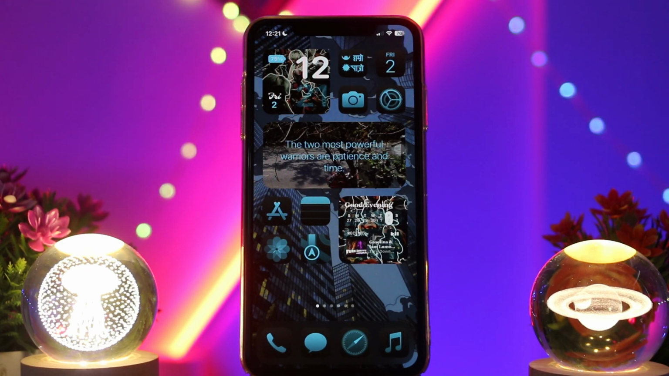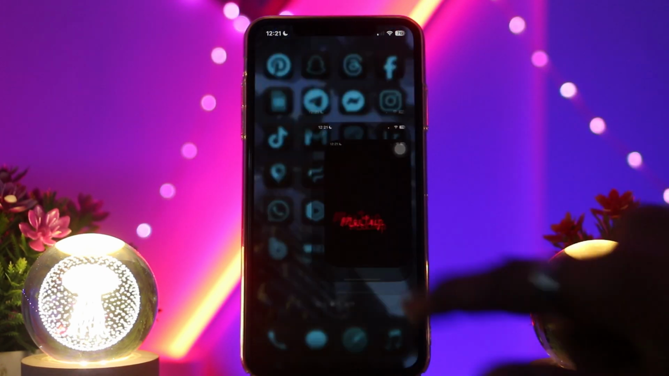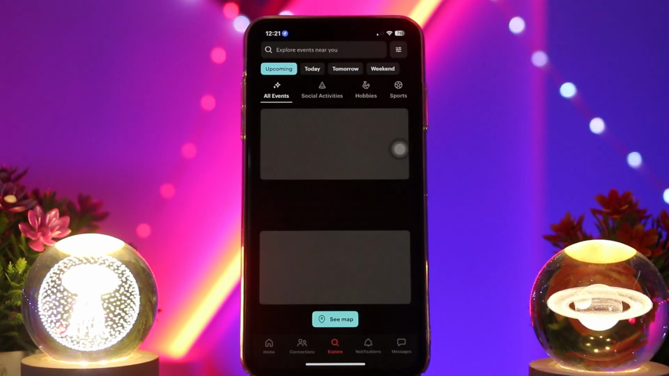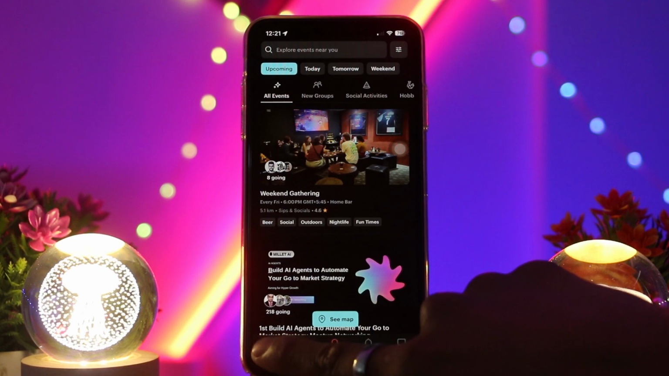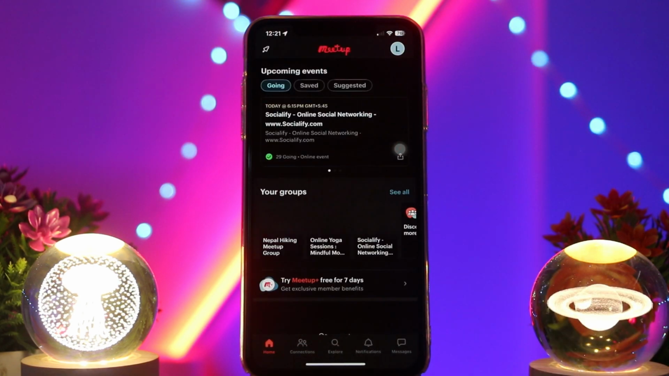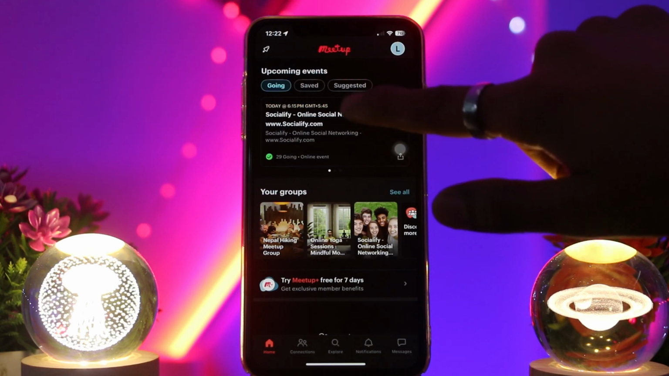In order to cancel RSVP on Meetup, what you need to do first is head over and open up your Meetup app. Then once you're inside there, be sure to be logged in with your Meetup credentials as well. Then once logged into your account, tap on your home icon on the bottom left corner of your screen. Then once you are there, here you will be seeing the upcoming events. All you gotta do is simply tap on that.